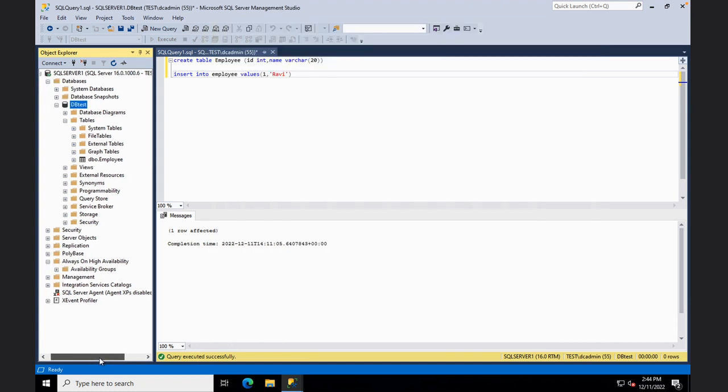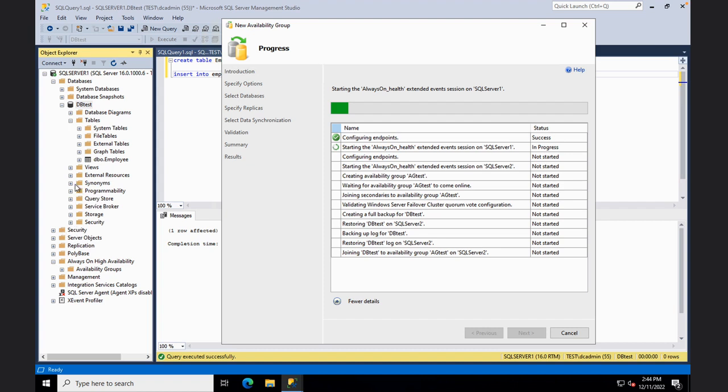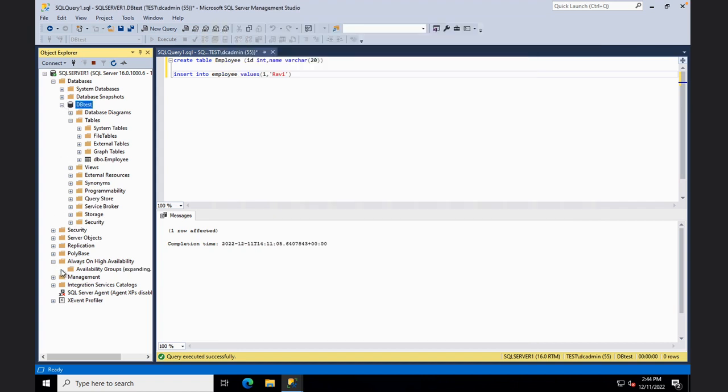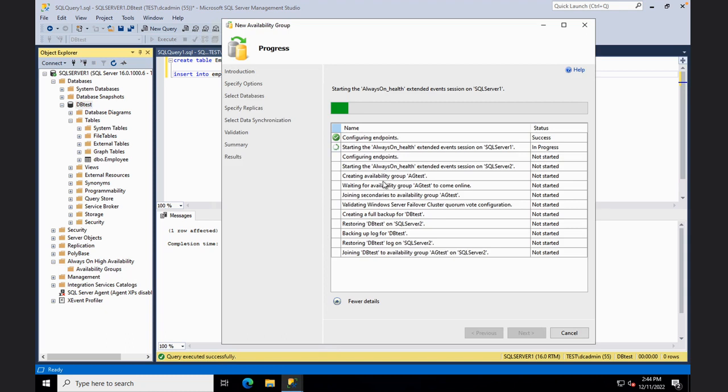So once this wizard finishes, you will be able to see the availability groups, and here DB test will be in synchronized mode. Here we do not have any availability groups. After this configuration, you will see the availability groups. So I am stopping this video here. After full configuration, we will perform the manual failover of the availability group.